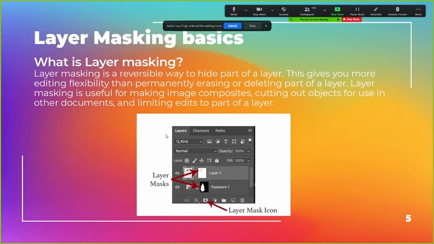So, we see here, ito yung panel, di ba, ng layers. And this one in the left is yung thumbnail ng layer natin. And then, the next one is another thumbnail, which is your layer mask. And then, sa baba ng panel, di ba may options yan, ito yung mga layer effects. This is the layer mask icon. Ito yung adjustment layer, ito yung group. Itong folder na to is group. And then, this one, parang paper icon, is new layer.